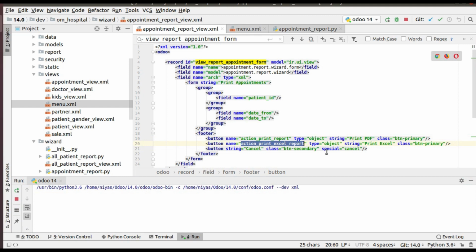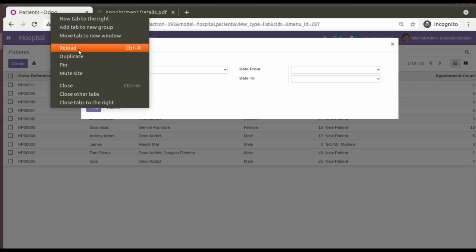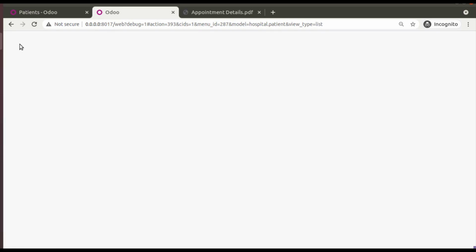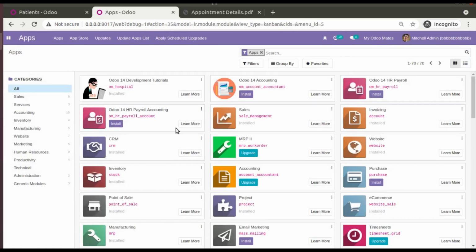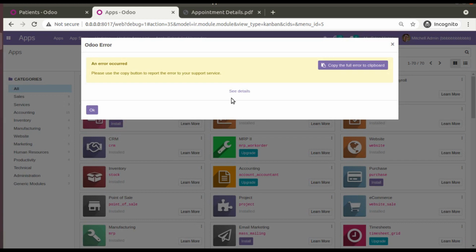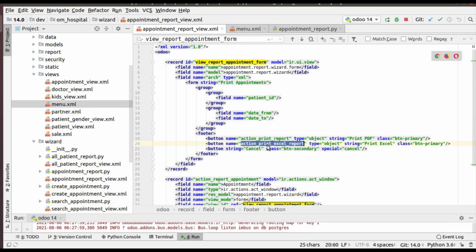So right now you have added a button, and if you go to the apps menu and try to upgrade the module, I think you will get an error because you haven't defined the corresponding function. If I try to upgrade, most probably you will receive an error. You can see you are getting an error because you haven't defined this function. When the button is type object, it will look for this function inside the corresponding module.